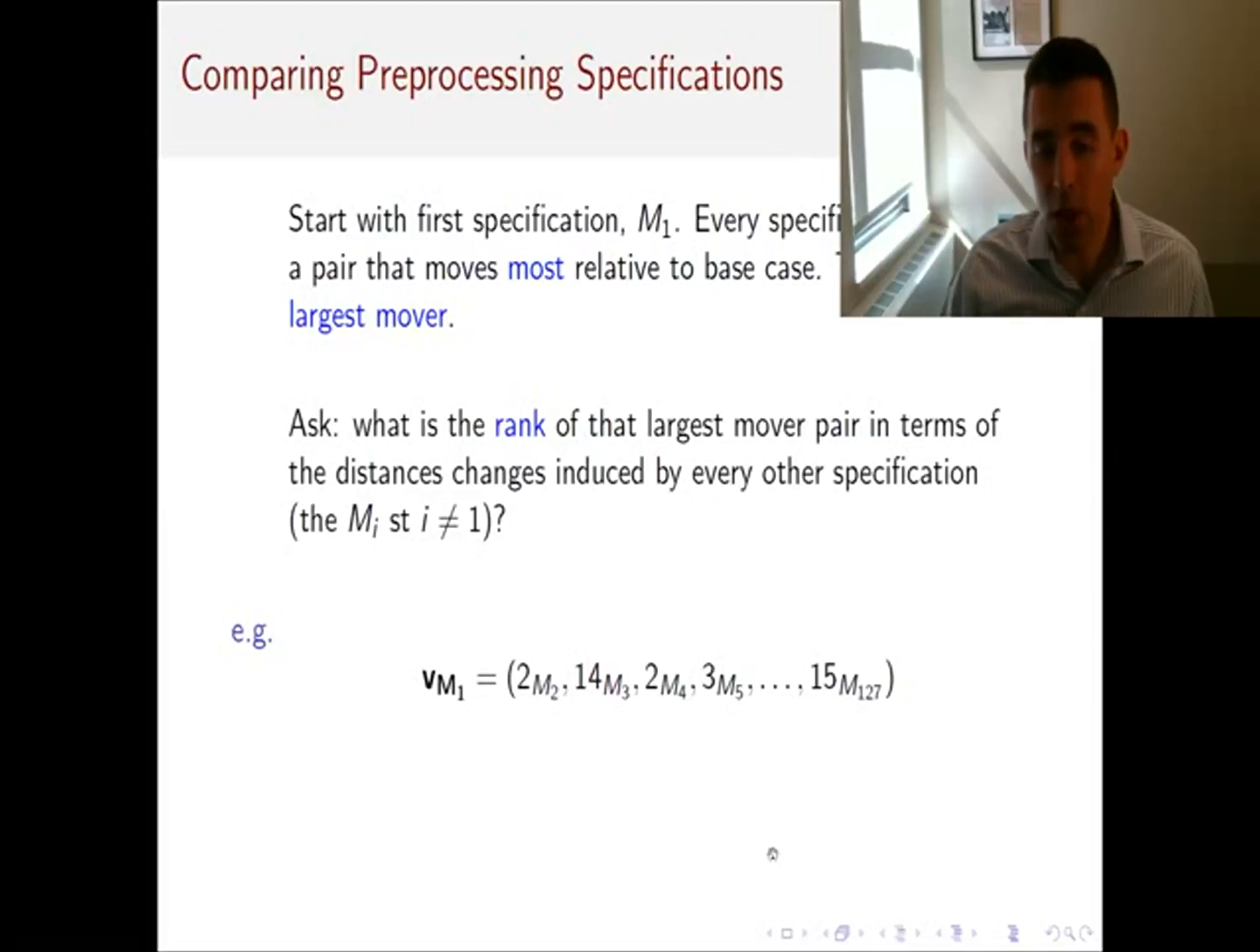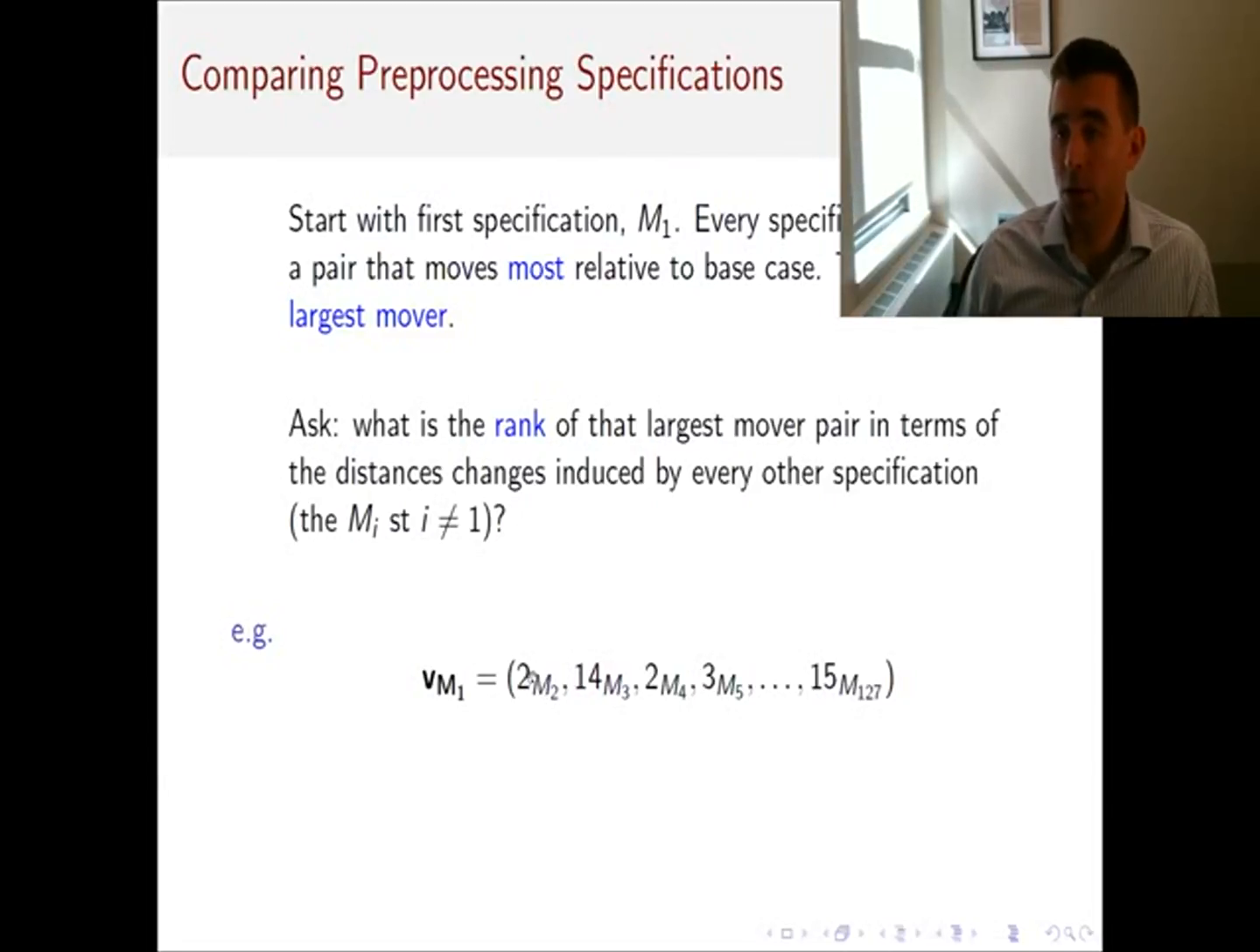Here it looks like in the second specification, M2, the rank of that largest moving pair has now gone down to 2. In the third specification, maybe this is something else, like maybe we're adding stemming, it's gone down to 14. It's 2 in M4, and so on and so forth.